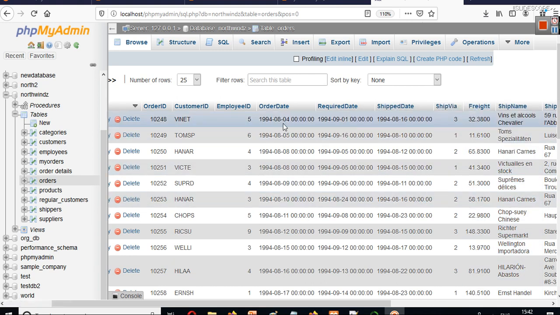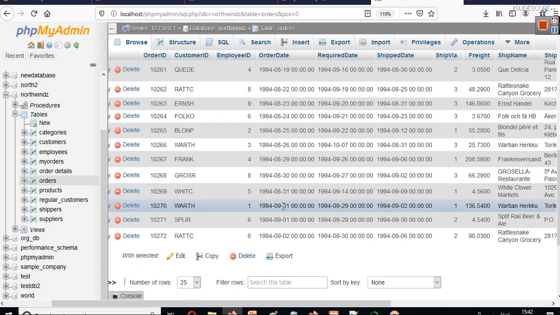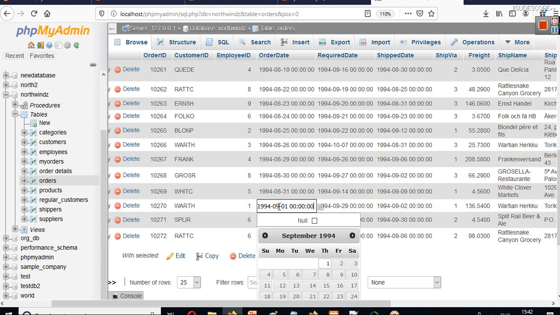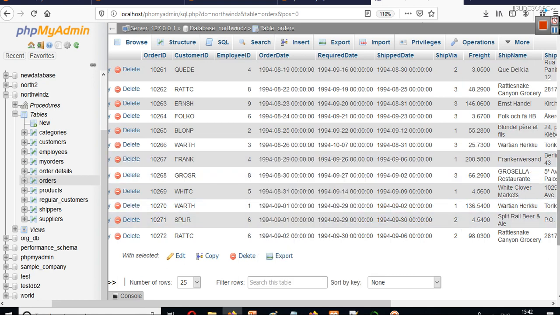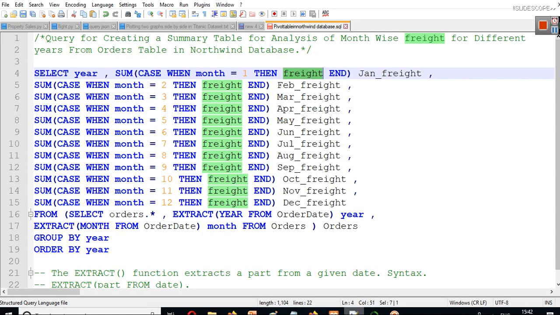So if month is 1, here you can see month is 8. There will be rows where month is equal to 1. This is order date and month is 1. Okay, month is 9 here, 8 here, date was 1 here. So there will be rows when month is equal to 1. I will show you that. And when month is equal to 1, we are selecting freight and then end. So this is how you write your case statement. Case when month is equal to 1, then freight, as January freight.